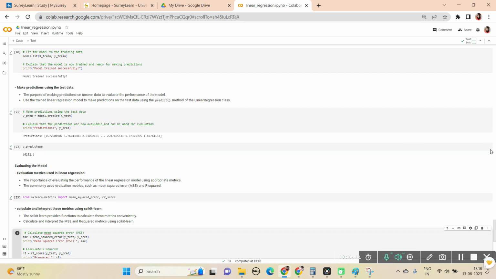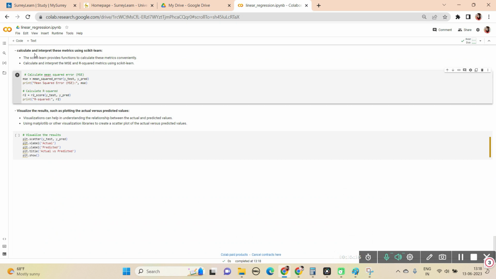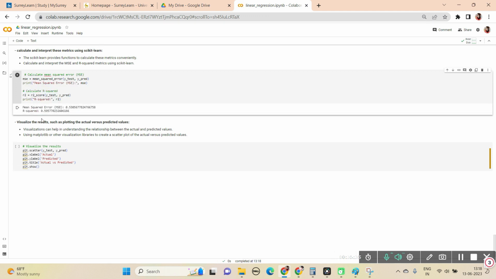Now MSE, that is the mean squared error, is equal to mean_squared_error of y_test comma y_pred. We have to test it only with the y_test and the predicted y, and print the error score, and also calculate the R squared error. R2 score is also the same kind of evaluation metric. So let's print it. Let's see, the mean squared error is 0.530 and the R squared error is 0.59.